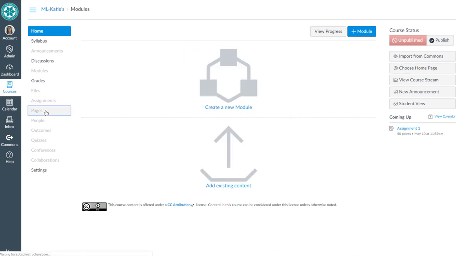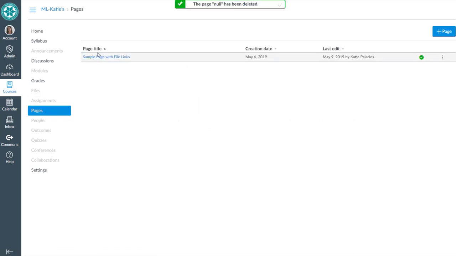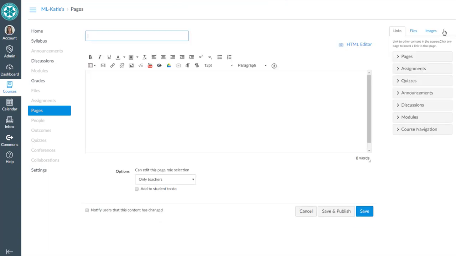Let's go to pages. And if you're in a brand new course, you probably don't see anything here. So you want to add a new page. This is going to be called home page. Here, of course, there's all sorts of wonderful things that you're going to want to put on your home page. But for the purposes of this demonstration, I'm just going to show you how to put a link to the syllabus.